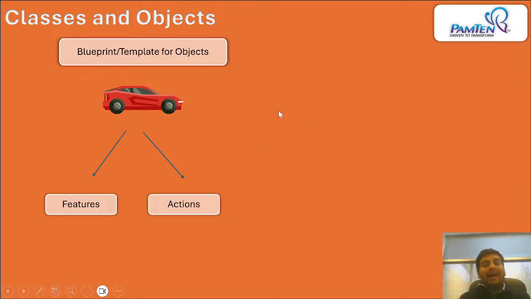Now, when you combine these features and actions inside this car template, you basically get something called a class. So you take this class called car, and you say that this car class has all of these features. This car will have a color, a cost, a certain number of wheels. Those were the features. Similarly, a car will be able to perform certain actions. You can drive it, it will be able to honk, and it will also be able to flash lights. These are the actions that you can perform through this car.